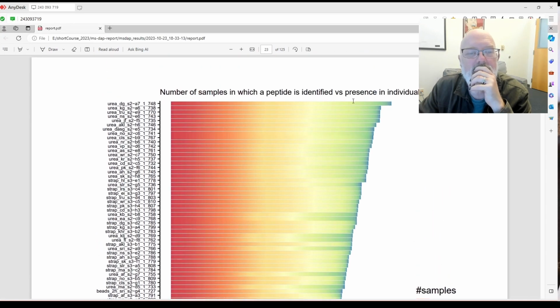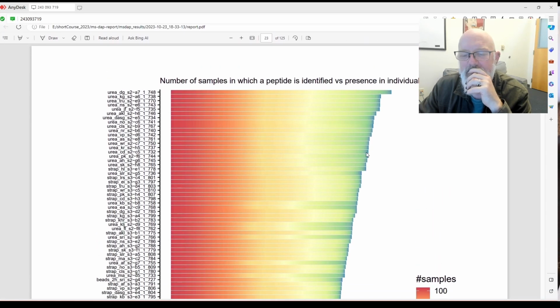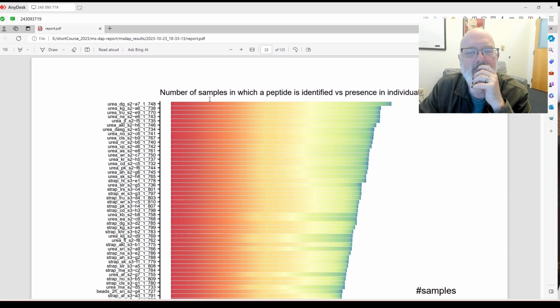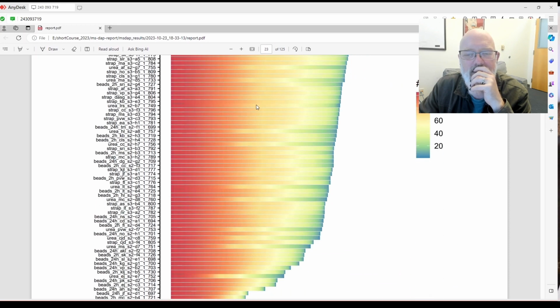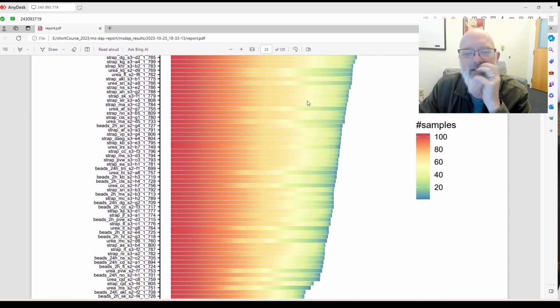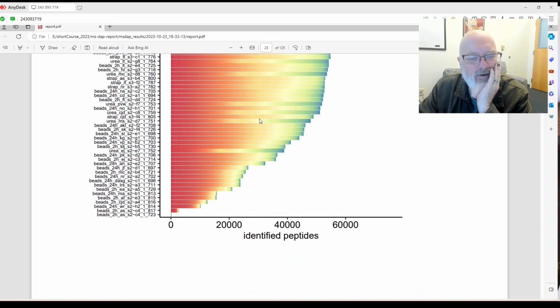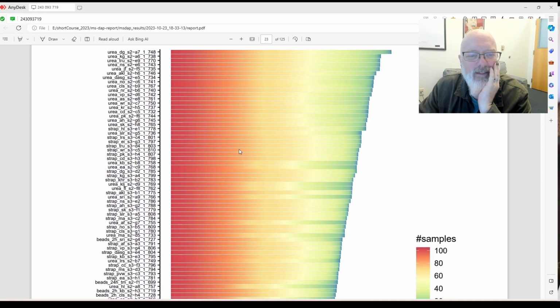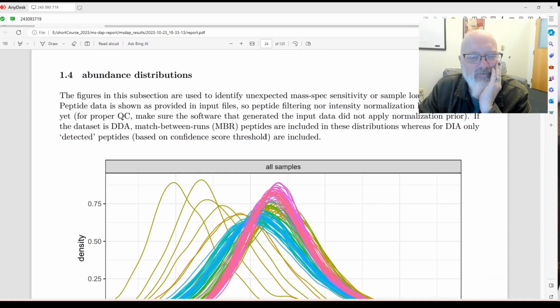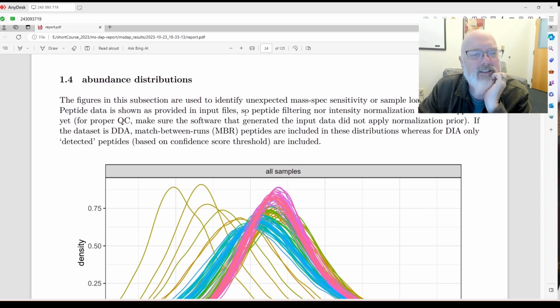Okay, that's kind of cool. So this one identified the most number of peptides, and this number of peptides were in 100% of the samples. It kind of shows you the number of peptides per sample and how unique those peptides were across all the samples, or in common.